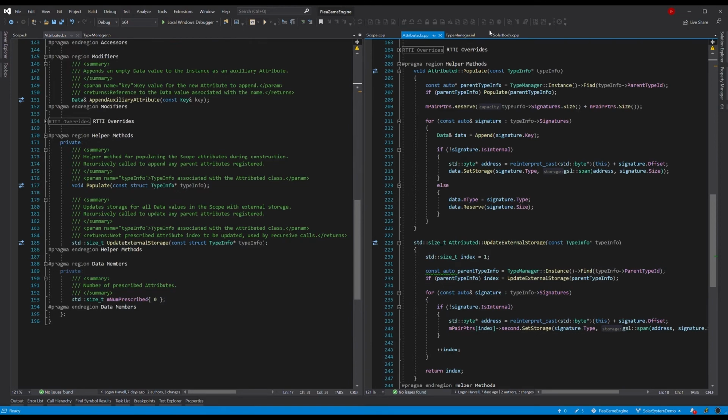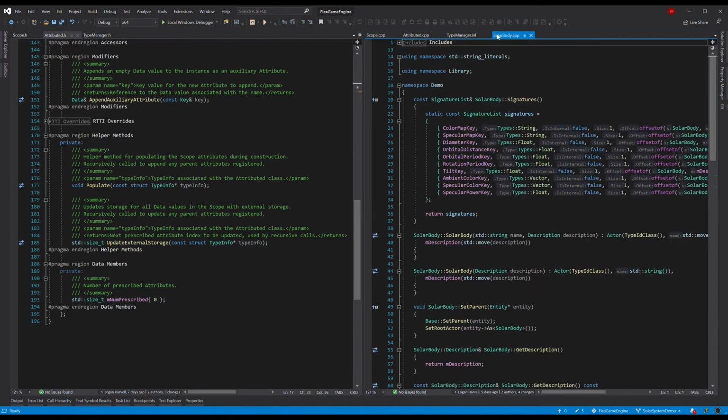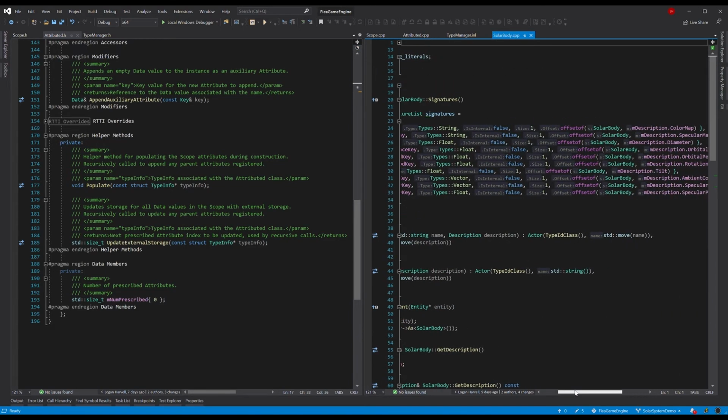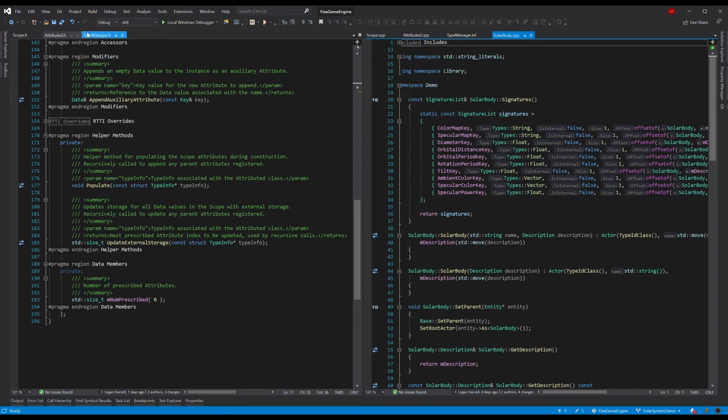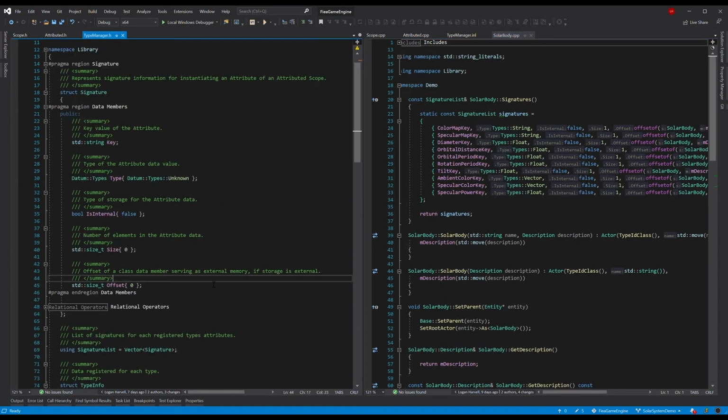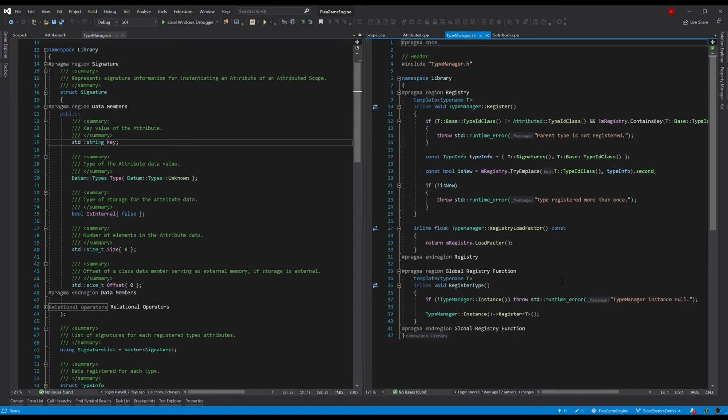Each derived class from attributed should provide a signatures method, which is a method that returns a list of signatures that describe any predefined attributes that the class type contains. And since datum is actually capable of containing references, not just internal types, we can use these signatures as references to data members found within a class.